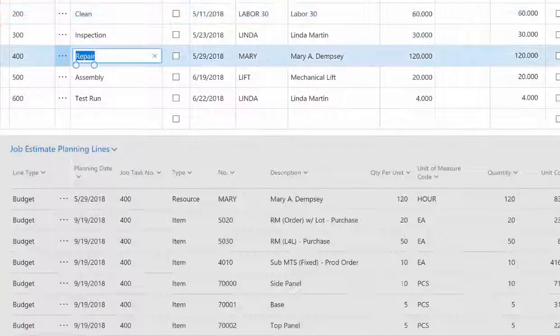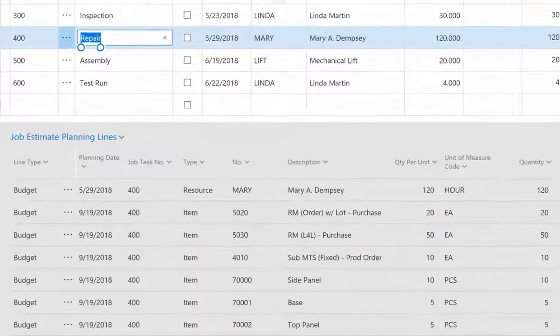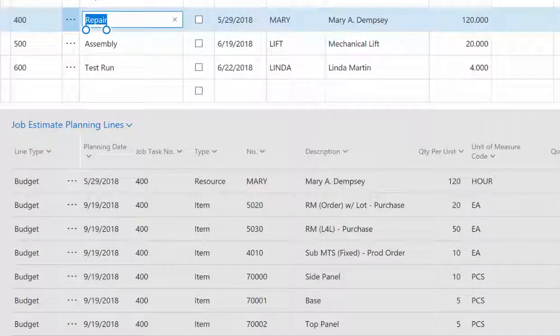So when I click on repair, where there's a lot more going on, that window expands a bit, and I can see that Mary's the one in charge. She has 120 hours planned, so that's how much time we're estimating for that activity. But then I can see other things going on with it. So in the lower window, I can see a list of bill of material or components that are going to go into that job. This worksheet is allowing me to make changes and update the information with what's in there.